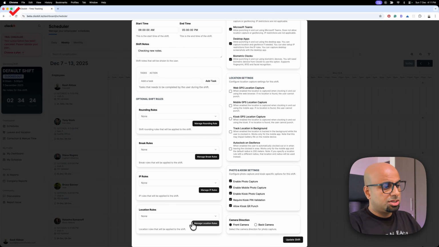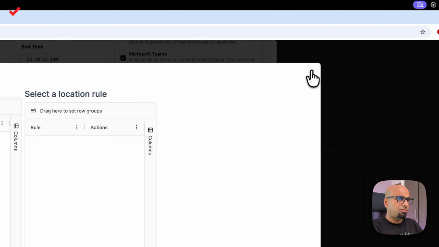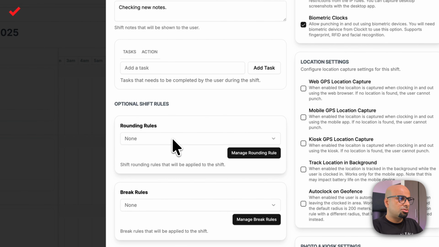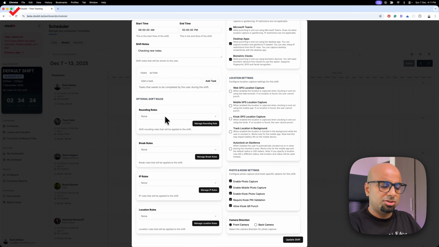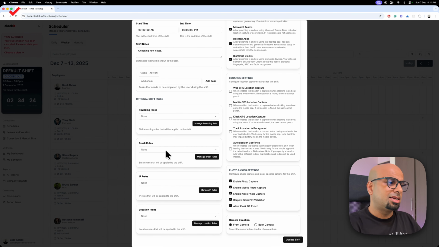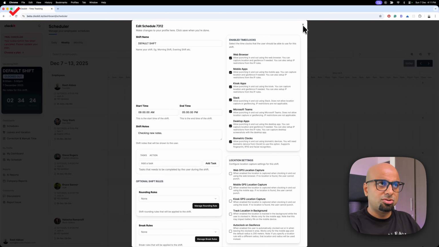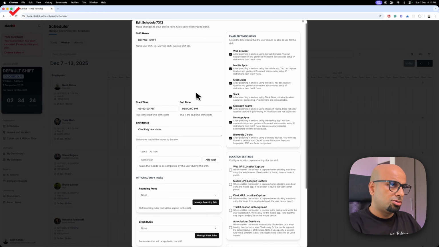Location rules allow you to set either one location or multiple locations for that user. The rounding rules simply specify how you would like to round the time every time they clock in and out. Break rules, this is a highly requested feature, so you can set up any number of breaks that the user can take. For example, it can be a coffee break or a lunch break, and you can set up rules for each of those breaks that they are going to take.